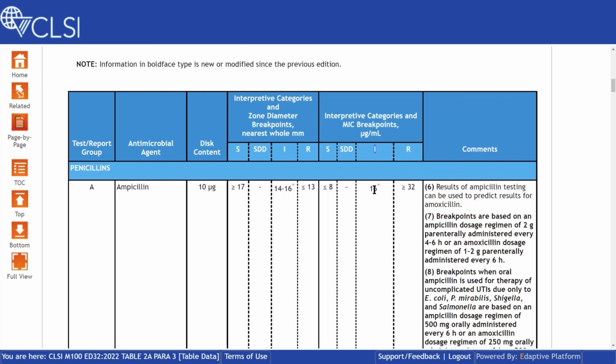Now, with intermediate, in general, if something is intermediate, we try to avoid it if we have other options. Occasionally, you may not have other options available. In situations like that, we will have no choice but to use it if it's intermediate. But if it's resistant, under no circumstances will we be using that antibiotic.